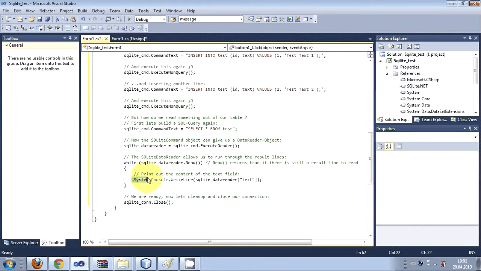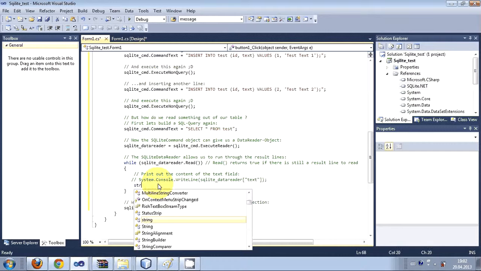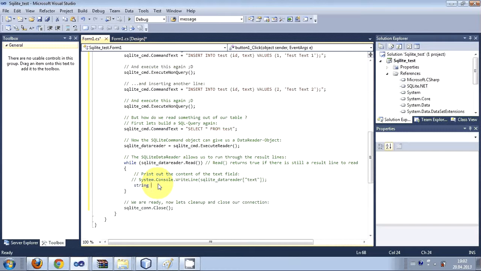But here in the while loop, if you see while sqlite.read, and in the while loop they have given the code for the console application, but our application is a Windows form application. Okay, so we will comment this system.console write line, and we will write our code. So write string and give any variable name.